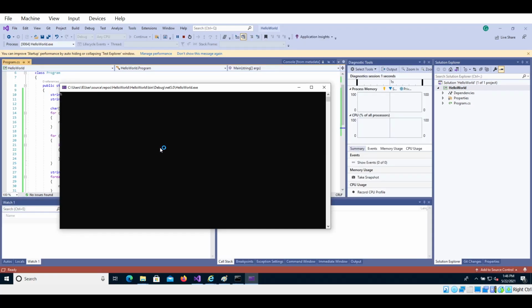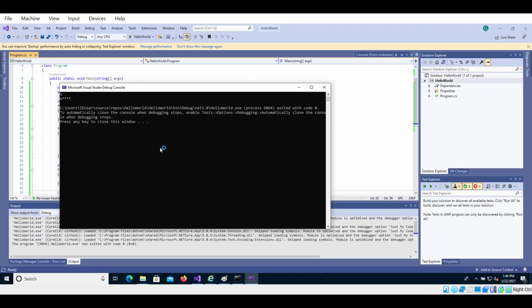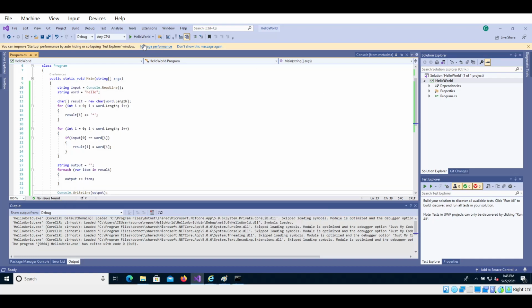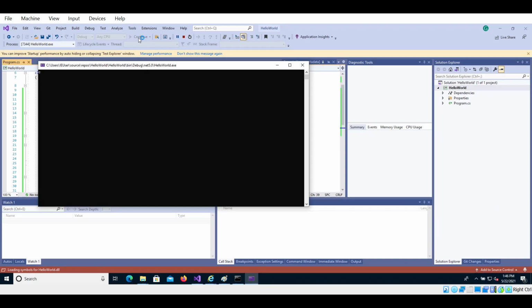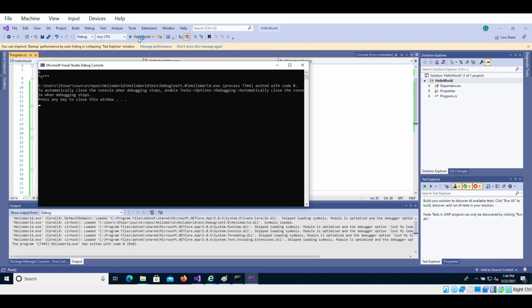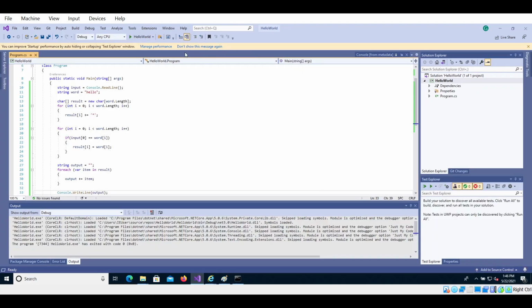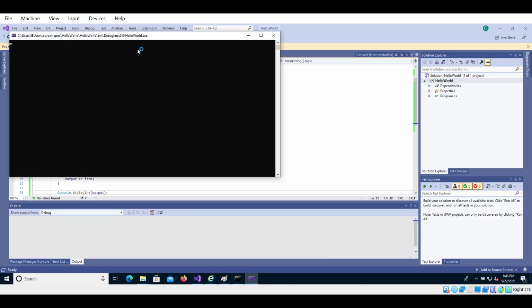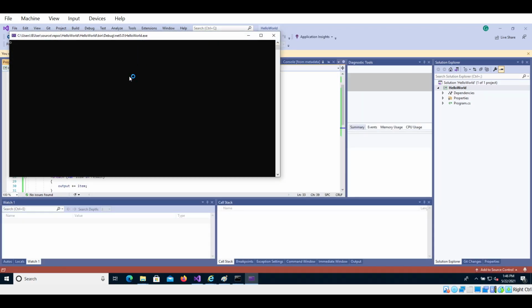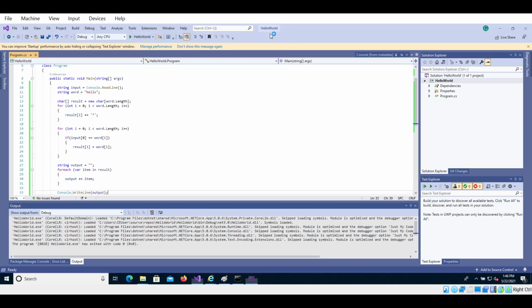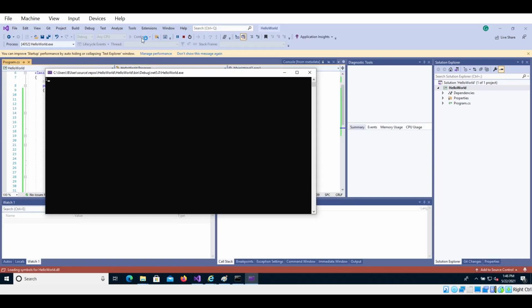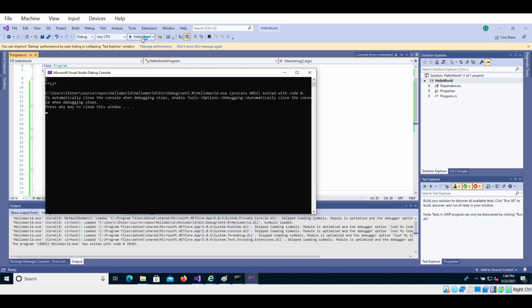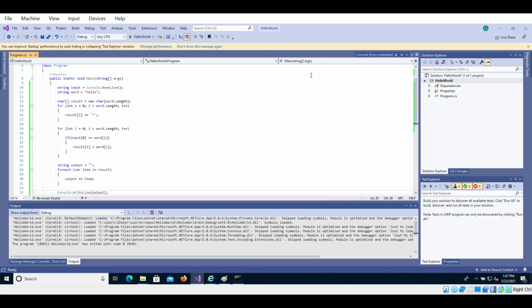Okay, let's try H. Okay, H works. Let's try, it's good to try with all letters, see what's going on. Check some cases where there might be problems like this, double letters. And we have some success.